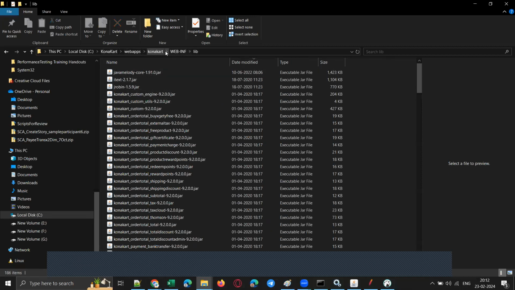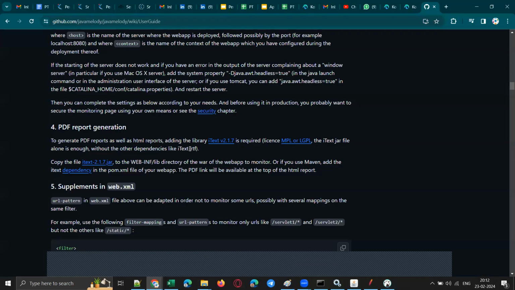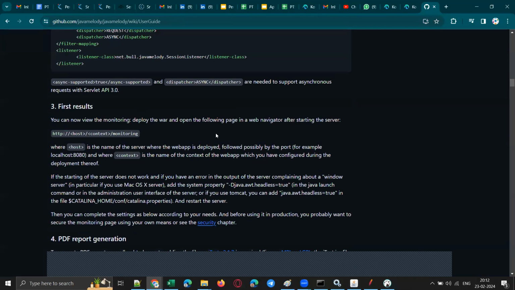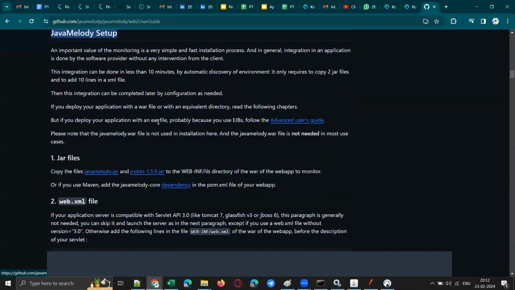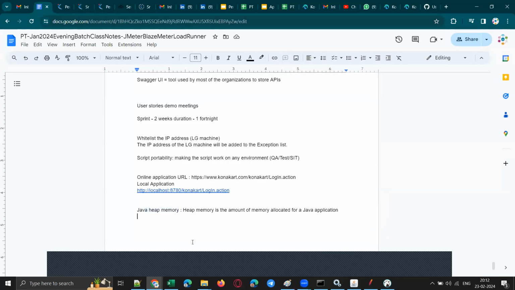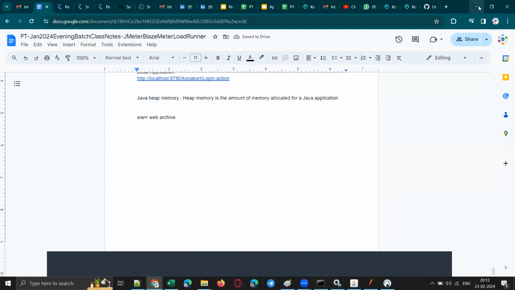If you ask me how we remember this, it is explained in the same user guide. Observe here: copy the files to the WEB-INF/lib directory of the war of the web app to monitor. War, not var. War in Java terminology means web archive. It is a short form of web archive.